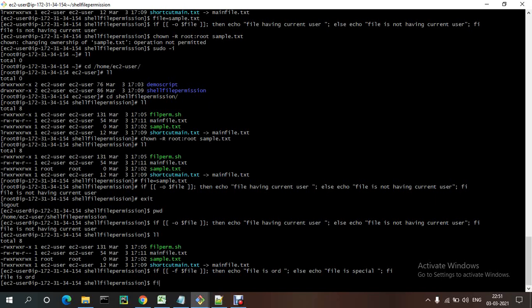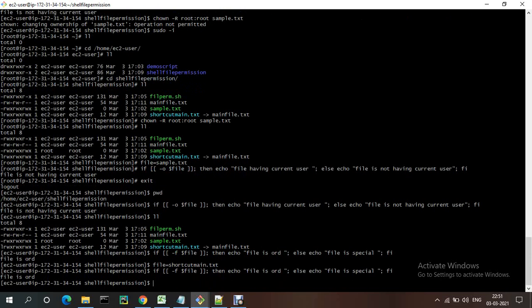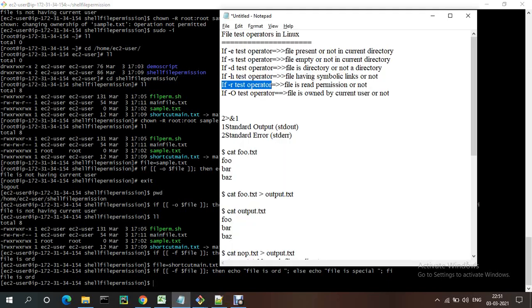Suppose file equal to shortcut.main. Like a special file in such cases, that time it will use the else statement. So most of these are the file test types. Okay, file test operators in Linux. These are used in shell scripts in most cases.